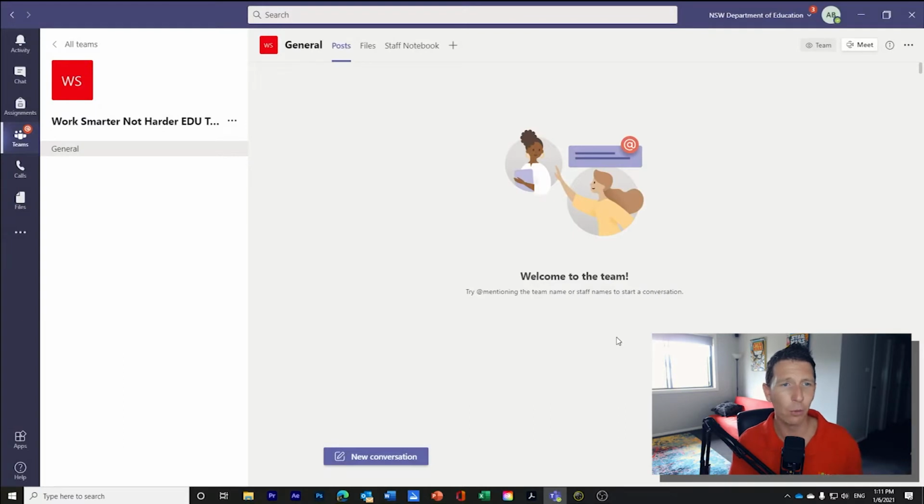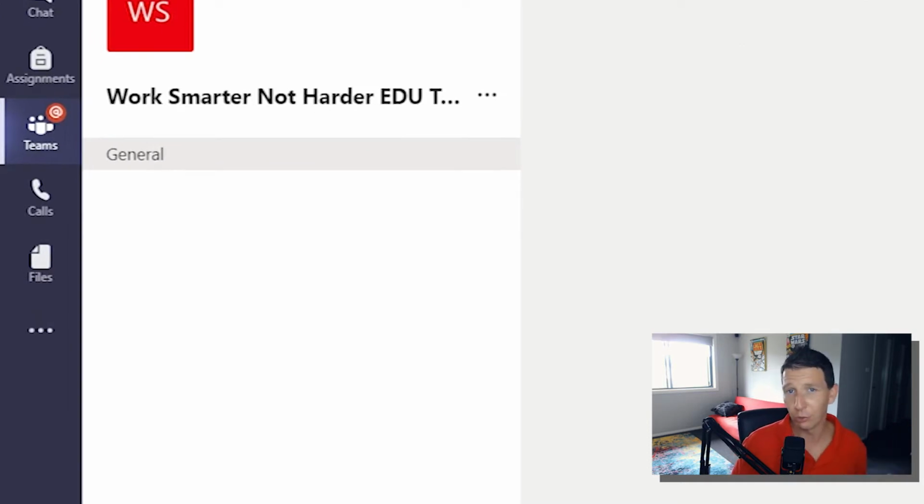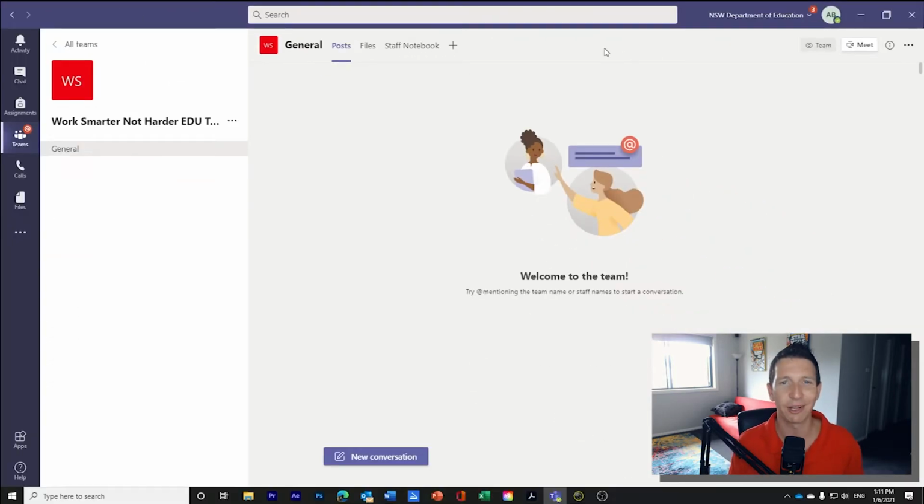Okay, welcome to our Work Smarter, Not Harder EDU team. Now, a team is made up on the left-hand side of channels and at the top here of tabs, okay? They are the staples of your team. And I'm going to give you some great hints to set up a really strong visualization and sequencing of channels within your team to get people started.